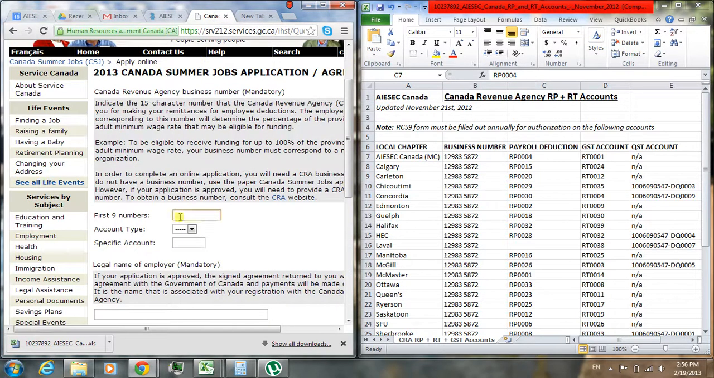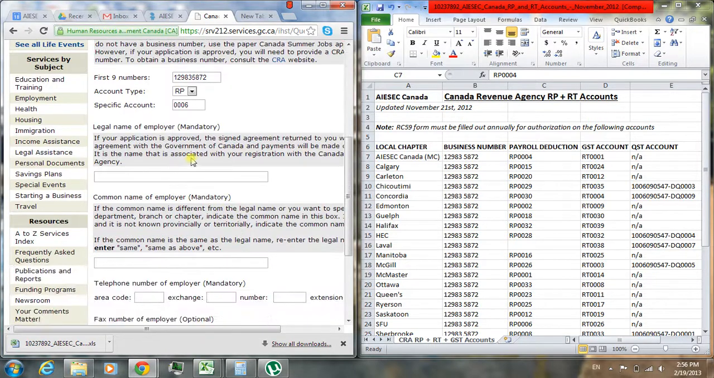Okay, so the first 9 numbers, the same for everybody once again. So 12983 5872. So for purposes of Isaac SFU, we're going to go RP, which is the payroll deduction number. And for the specific account, we're on SFU, RP 0006. Okay, so the legal name of the employer, so in our case it's Isaac Simon Fraser University.